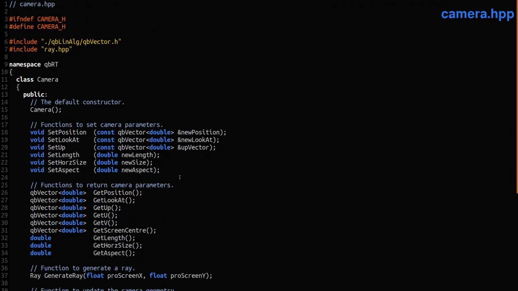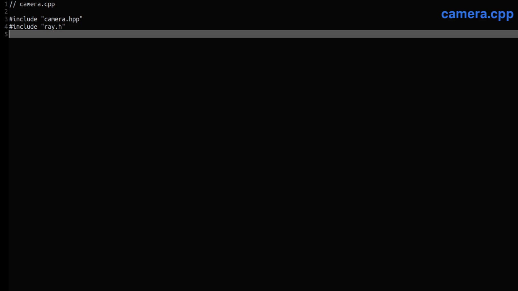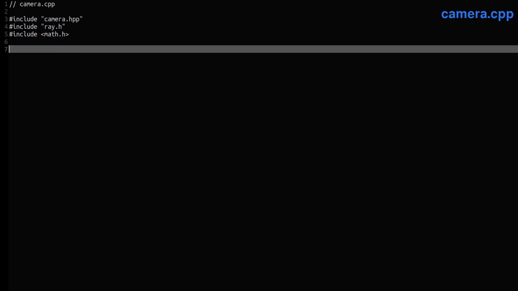Right, so let's have a look at what we need for camera.cpp. Okay, so here we are. This is camera.cpp, and we're going to need to bring in a number of things. We need to #include, of course, camera.hpp that we've just defined. We also need to #include ray.hpp, and from the standard library, #include math.h as well. Okay, like so. Let's save that.